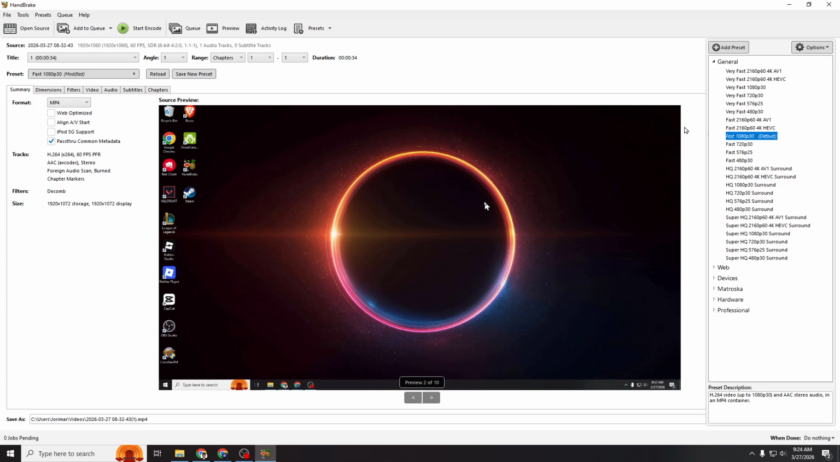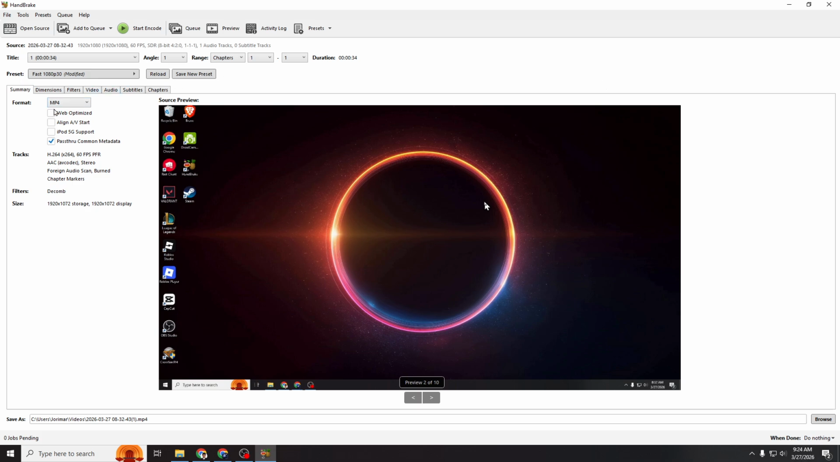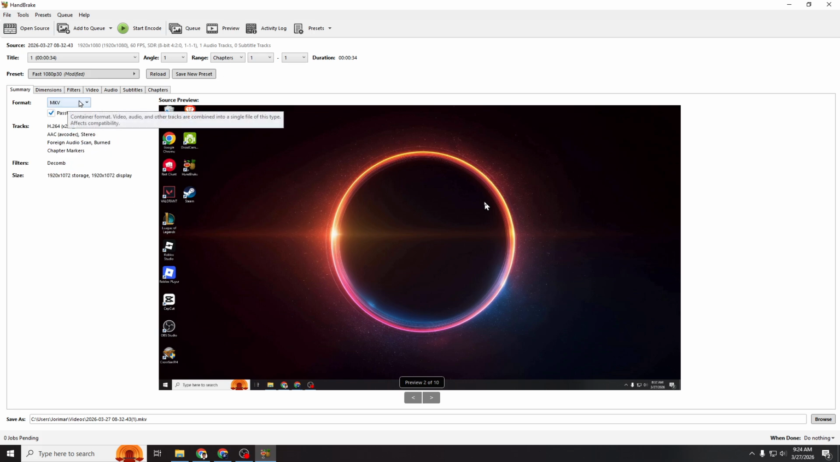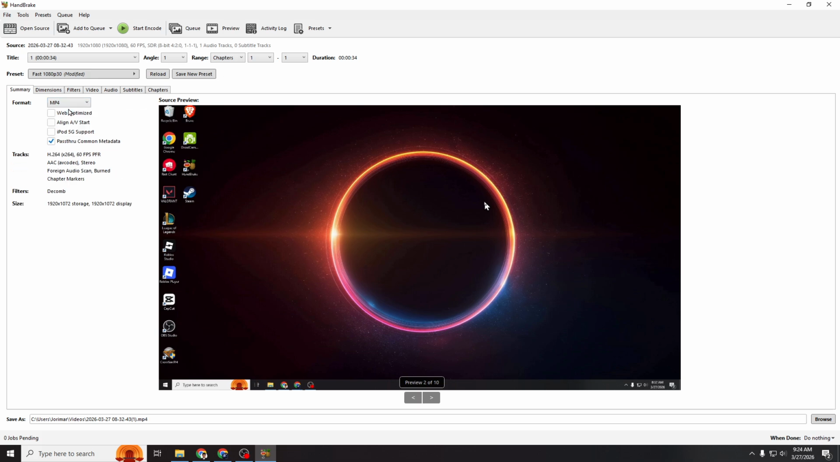Now set the format to MP4 or MKV. Use the format drop-down in the main summary area. MP4 is the most widely compatible choice and works well for web, mobile, and most players. MKV is great if you need advanced features like multiple audio tracks or certain subtitle types. Choose the one that fits where you plan to play the video.